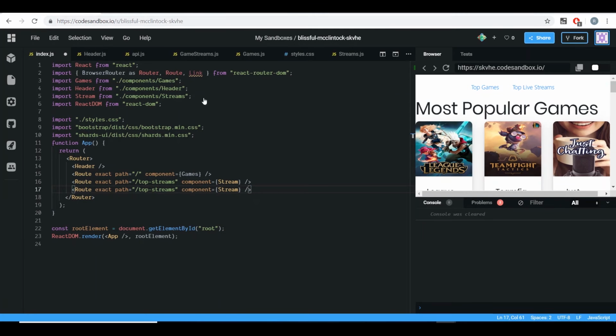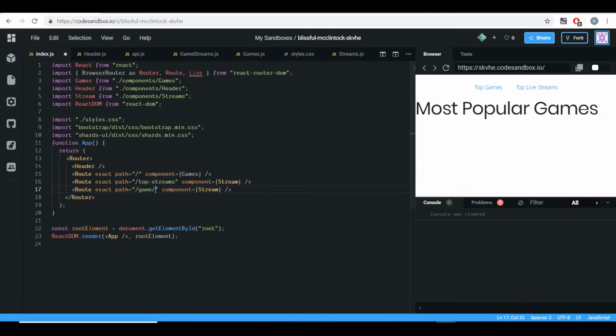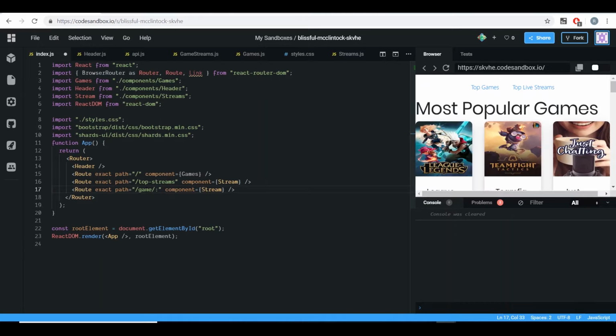So to do that, we're going to have to make that URL have what's called a URL parameter. So we're going to do /game/ hyphen or comma, whatever that thing is, and then :id. And this is going to allow us, this basically React Router allows us to send this value to our component as a prop, and we can use that inside our component.